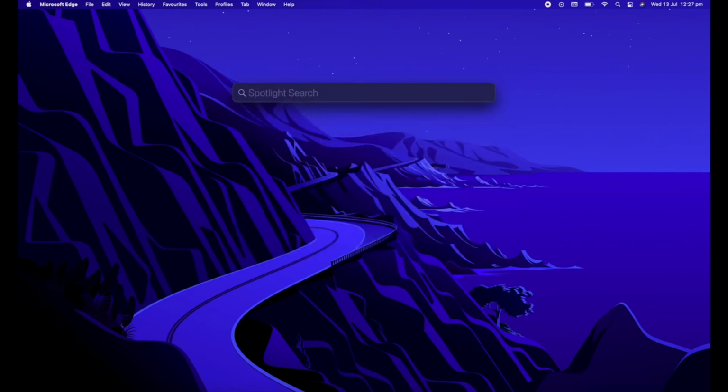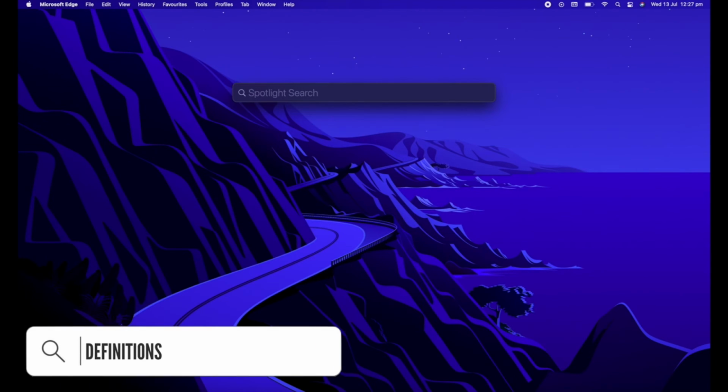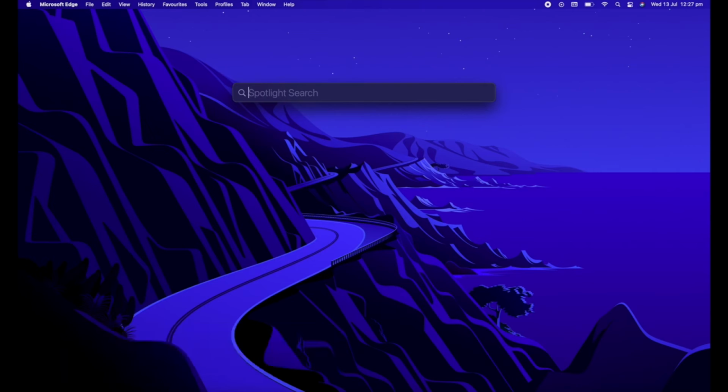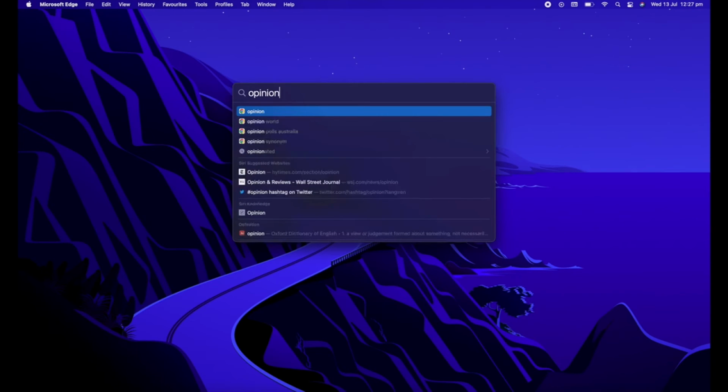Next, definitions. You can search for dictionary definitions within this Spotlight search. If I put in the word opinion, what you'll see at the bottom here is a section specifically for definition, and that comes straight from the dictionary app and tells you the definition of the word that you are looking for. That will work for any word that you type into the Spotlight search. Again, great for getting a really quick definition.